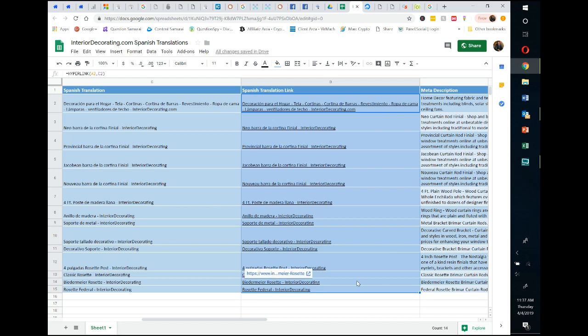So now when I go embed this, or if I create a Spanish page, like on Google Sites or something like that, I can turn around and use this content and actually have Spanish links going back to those pages, and hopefully increasing my search rankings for those keywords. But just thought I'd share that with you, and let me know if you have any questions.